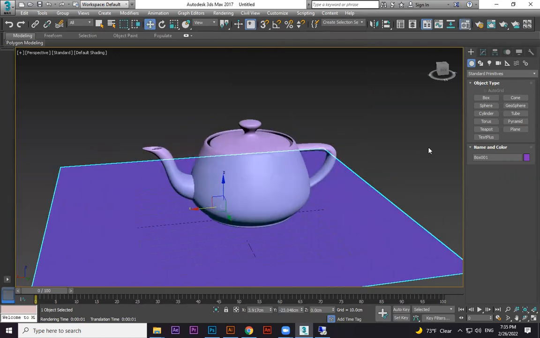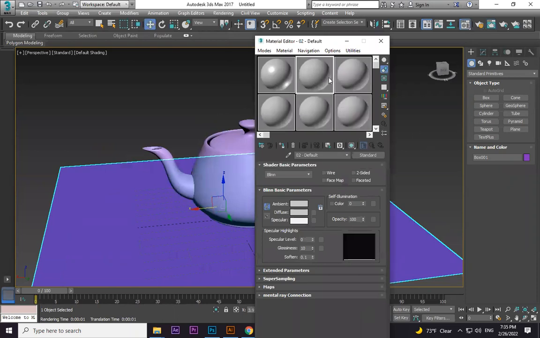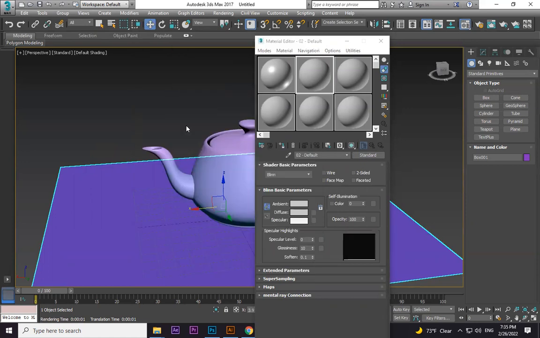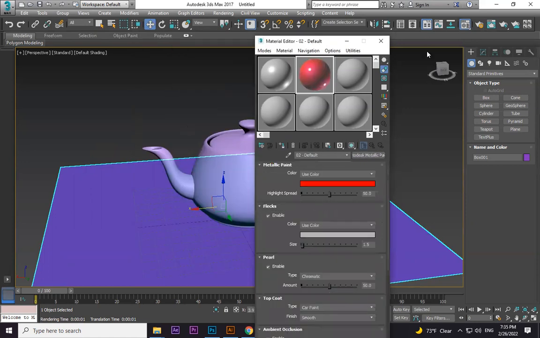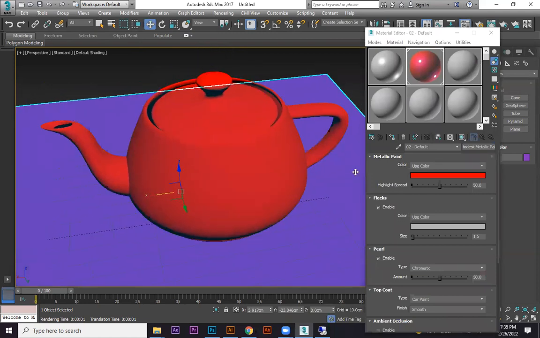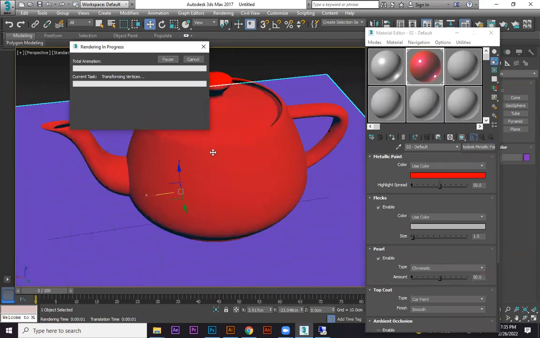I go to material. Press M on the keyboard. Select a material, Standard. You see, all these default Autodesk materials are coming. I'm choosing something, Autodesk metallic paint, you know, for car paint and all. And this is something default, they have already set it. When I drag and drop this one, you see how the result is going to come. You get a beautiful result on it.